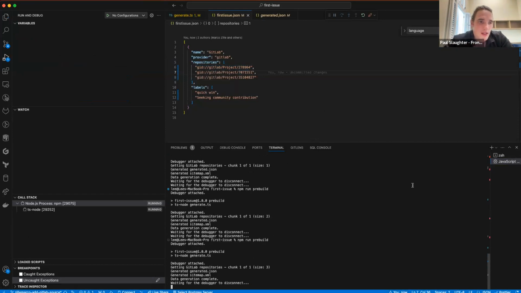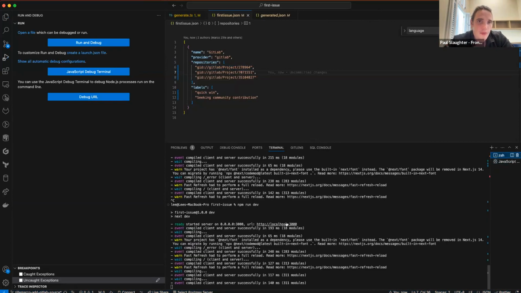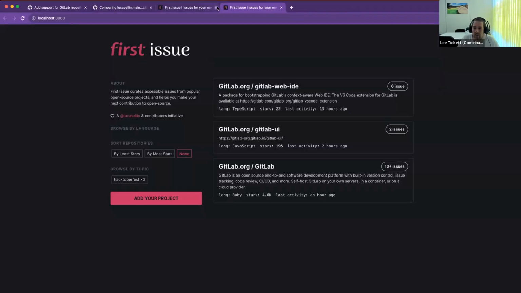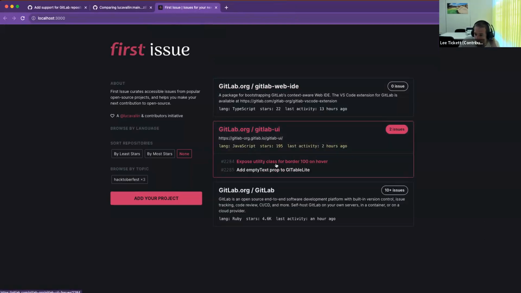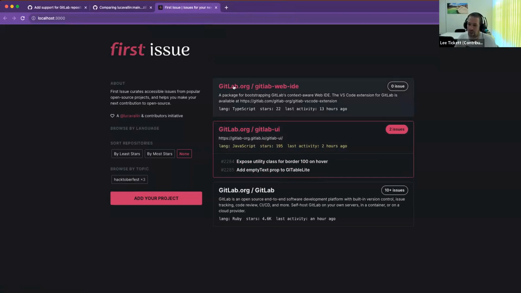I gotta add a label quick win to one of my issues. Go for it. So we've got three repos, love it. And two issues in the GitLab UI project: expose utility class of border 100, add empty text prop to GL table light. Nice. Oh, cool. You are at the top though.